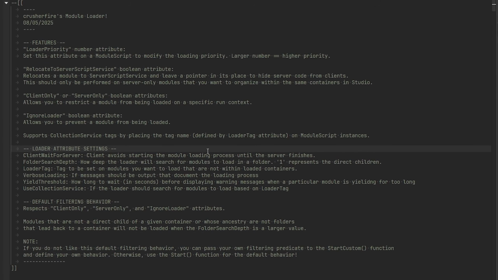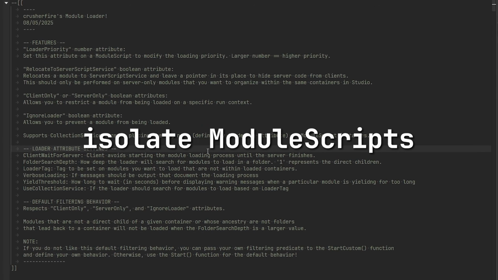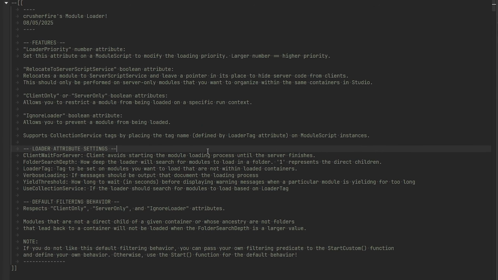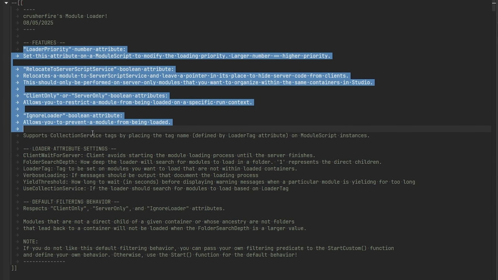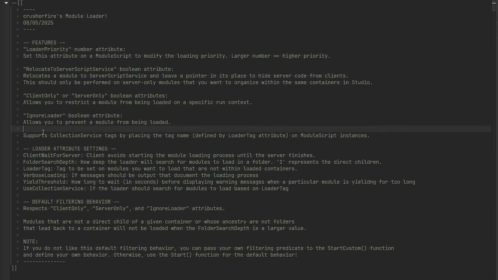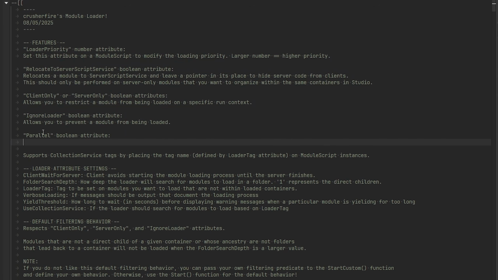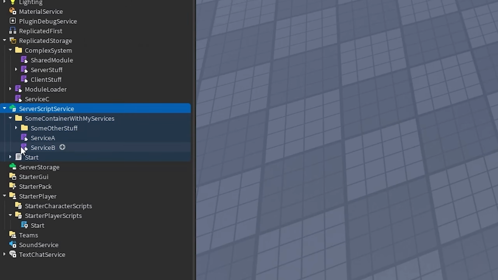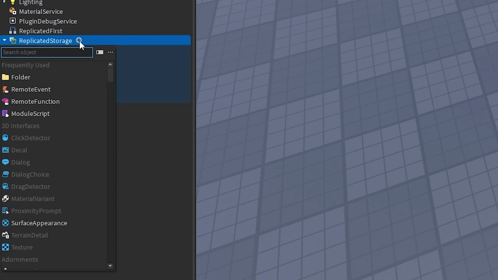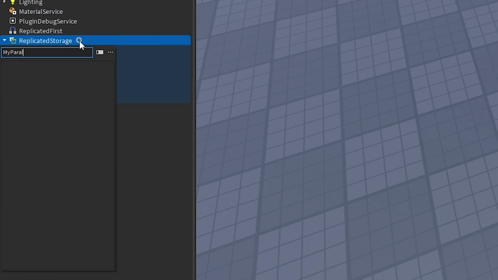Another feature with this module loader is the ability to isolate module scripts inside of their own actors so you can run code in parallel. And it looks like I actually forgot to document that in here, so I could just add it real quick. We have a parallel Boolean attribute, and what this will do is it basically relocates the module into its own actor for running code in parallel. There we go. So for example, let's say I had some kind of system in here. I don't know. Let's just throw it inside of replicated storage.